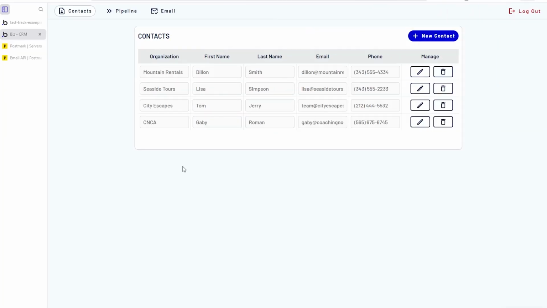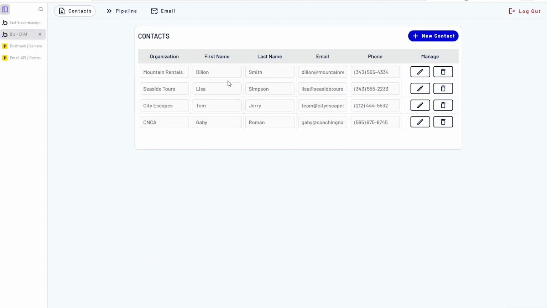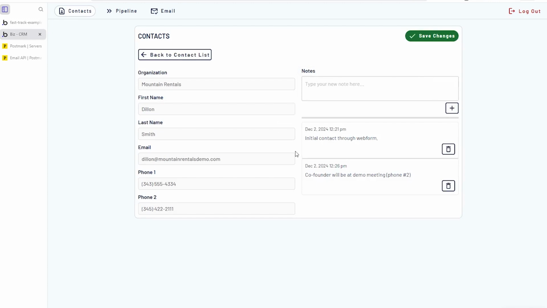Here's our sample application. We're going to be moving between 3 different pages: contacts, pipeline, and email. We're currently looking at the contacts page, so I have a table of my individual contacts. I can edit the top level details inline from this view, but I can also open up an expanded view with this icon here. This will give me a bigger window. I see all that same information plus a few more details, such as a second phone number and notes.